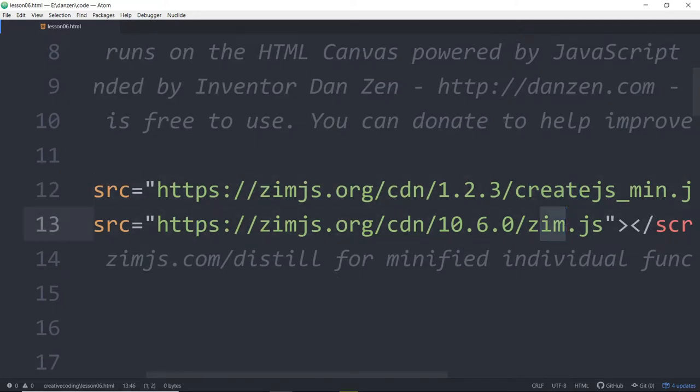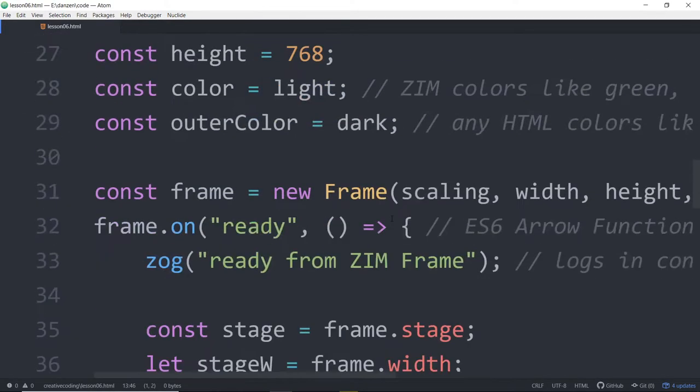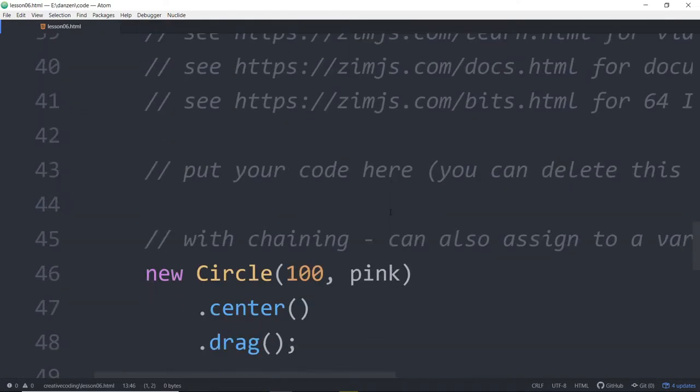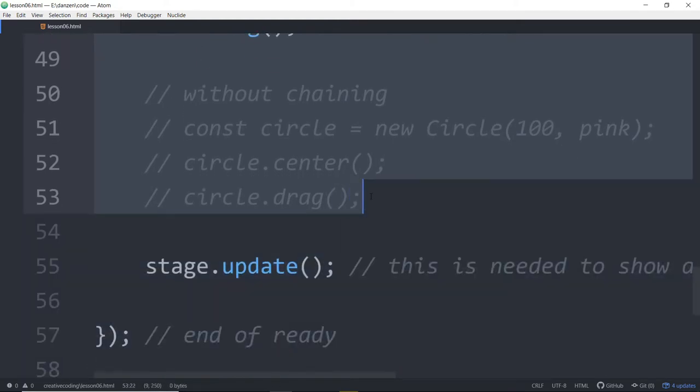I'm just kind of laughing because CreateJS and ZIM probably have a total of anywhere between 3,000 and 5,000 conditionals. Yeah, we use them a lot, maybe even more than that, who knows. So what is a conditional? That's a good question. Let's see one. I'll get rid of our circle that's in there, like so.